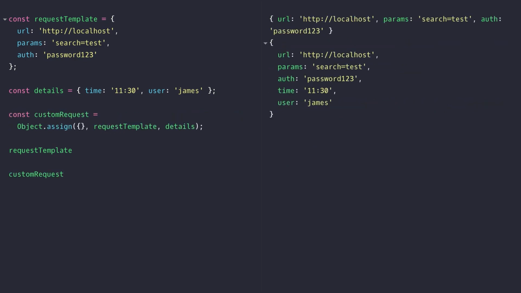Here you can see the request template object still has the original details, whereas the custom request variable is a brand new variable that includes the details object as well. This also highlights the second really useful use case for the object.assign method, and that is for copying objects.